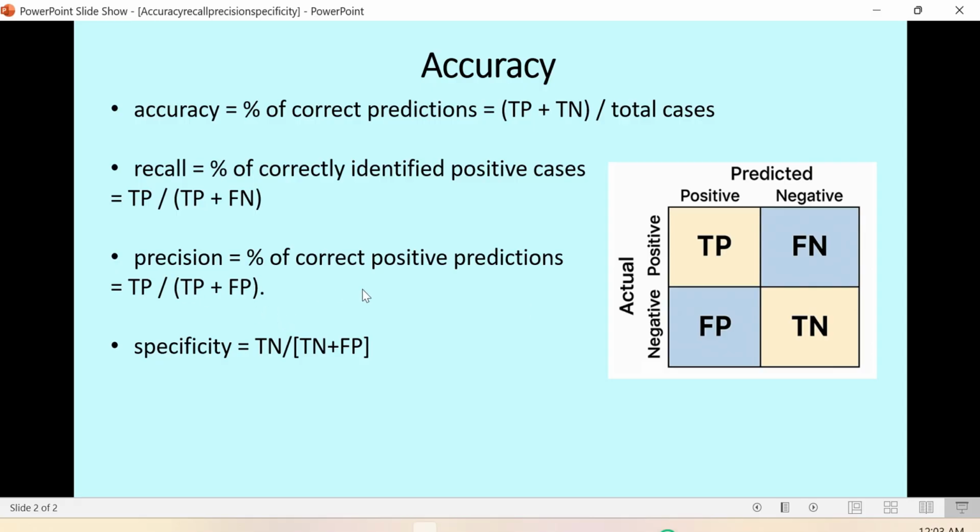And precision means the correct positive predictions. So we have to look at this column, which means from all the positive predictions, what's the proportion of them that are correct, right? For positive predictions, for example, we have 10. Only 7 of them are true positive, but 3 of them are false positive because they are actually negative. So this means the precision is about 0.7.